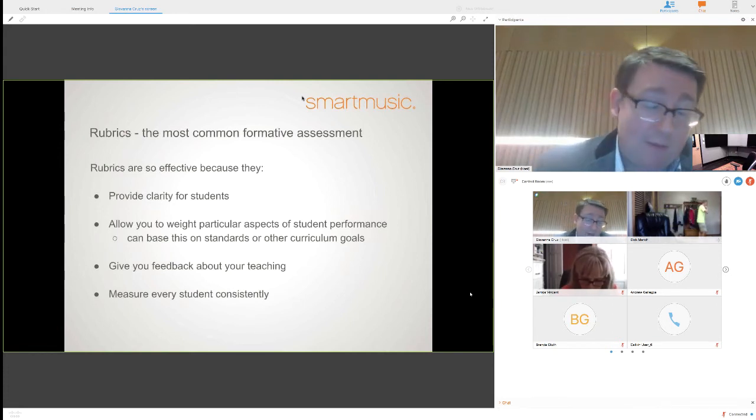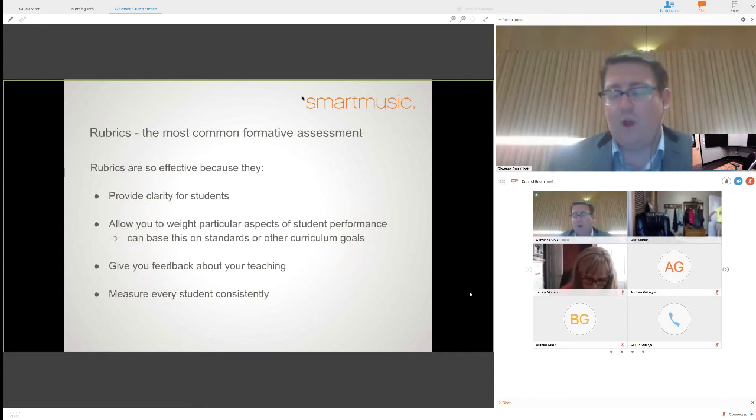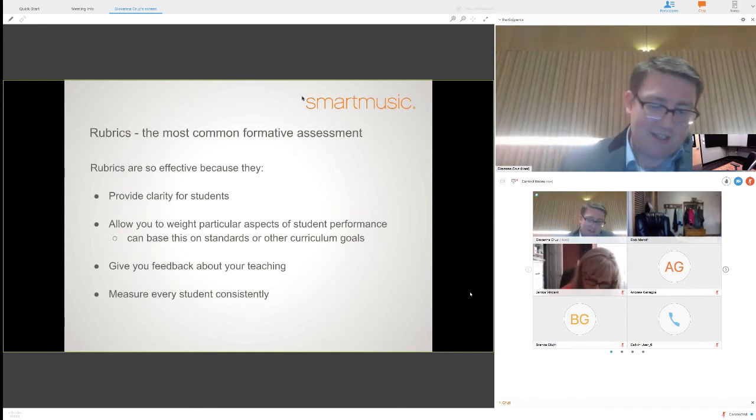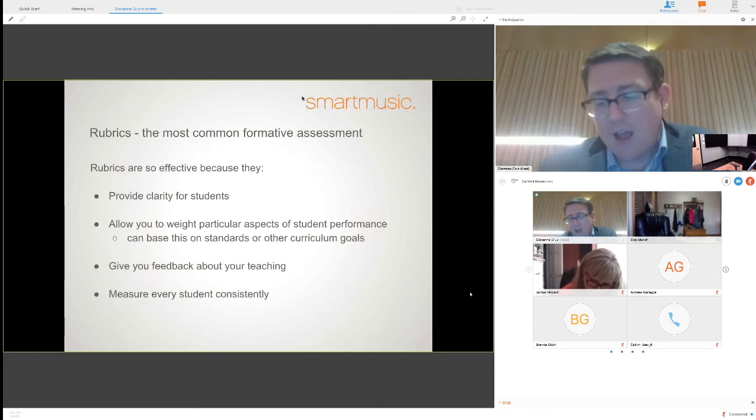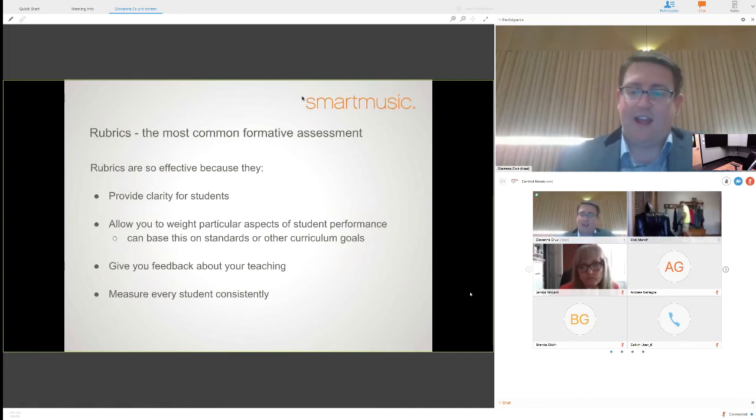Rubrics can give you feedback about your teaching. When you're evaluating students against this consistent set of criteria, you're able to notice, oh, wow, I didn't expect everyone to struggle there. And so you're able to then go back and forth and say, no, this is the place where things struggled, or this is the place where the teaching went really well. I need to remember to do that exercise again, because assigning that one in the method book got us where we needed to be on dotted rhythms, for example.